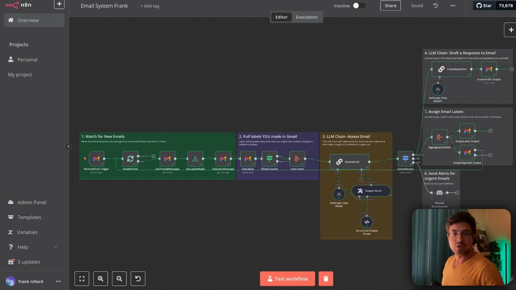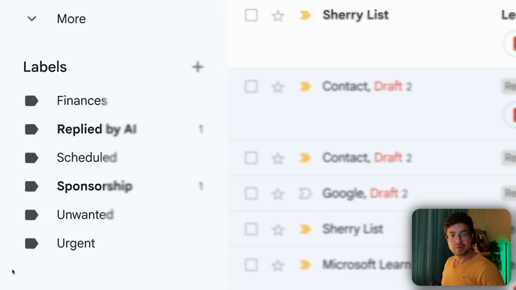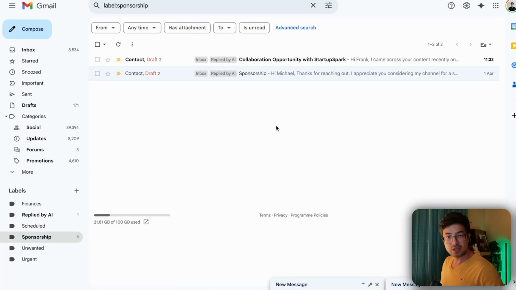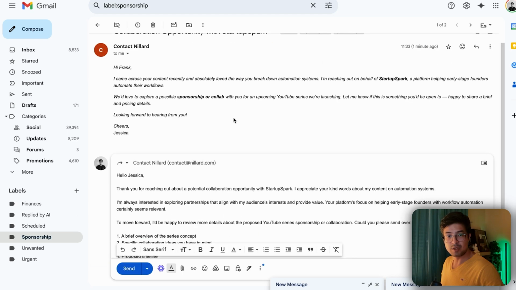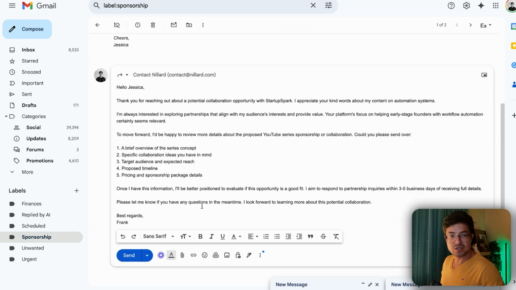So, okay, now we're going to go back here and refresh this to see the changes made by the system. You can see the system has added two labels. The first one, replied by AI, lets us know that the system has taken care of that email. And the second one, sponsorship, just lets us know that it's a sponsorship. So we're going to click here and see this email. You can see the two labels, as I said, very important. And now we can see the reply that it did.